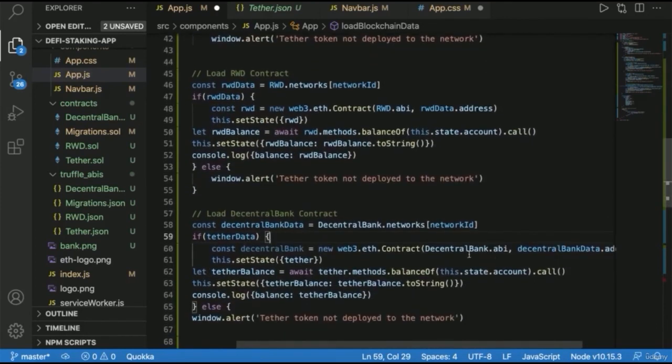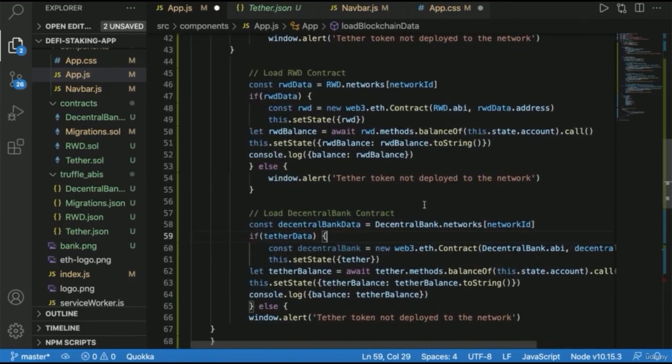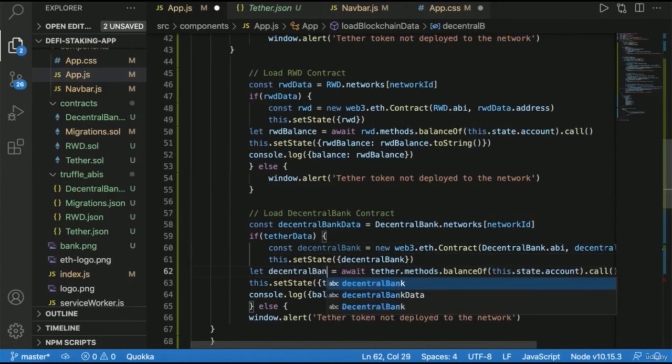We grab the ABI from the central bank, and we want the data from the address that we set up over here, right? And then we can set this up to the central bank. And we're going to let the central... Oh, sorry. This is going to be our staking balance, right? Because it comes from our bank.